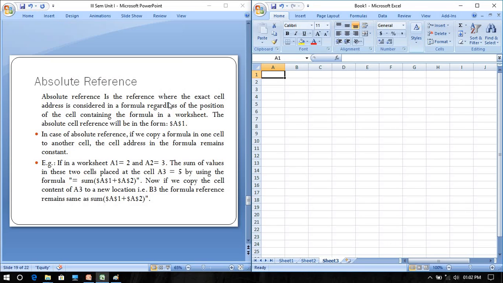Absolute reference is the reference where the exact cell address is considered in a formula, regardless of the position of the cell containing the formula in a worksheet. That means it is an absolute address, the exact address, which is constant and will not change. If you copy the formula from one location to another, I will show you here.